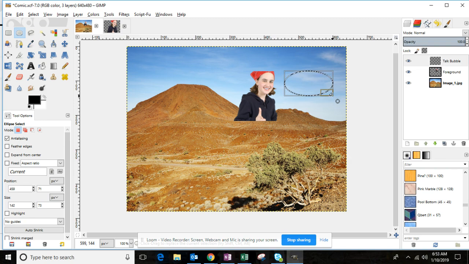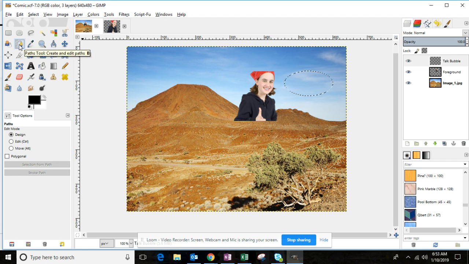Okay, now we're going to select the Paths tool. So hover over until you find the Paths tool. Looks like this right here. Now in the image window, you're going to click once inside the selection, whatever your oval is, once outside the selection, and then once more inside the selection.